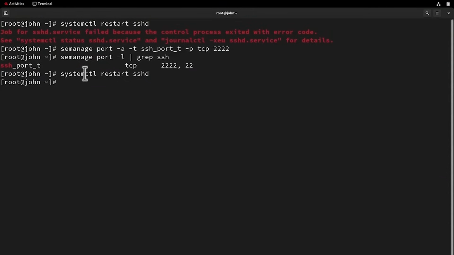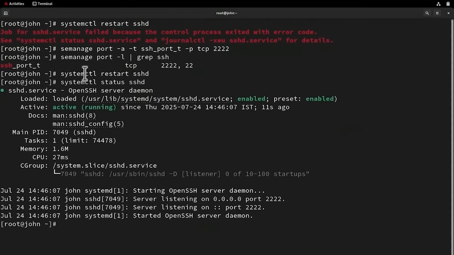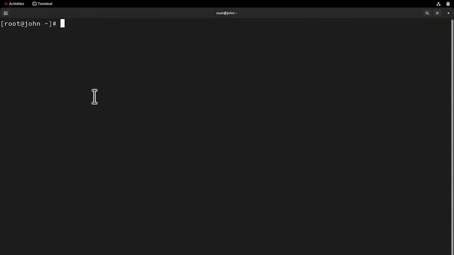To verify that it's running, type systemctl status sshd. Then press Enter. In the output, you should see that the SSH service is active and running. Clear the terminal screen. Now let's test the SSH login using the new custom port.